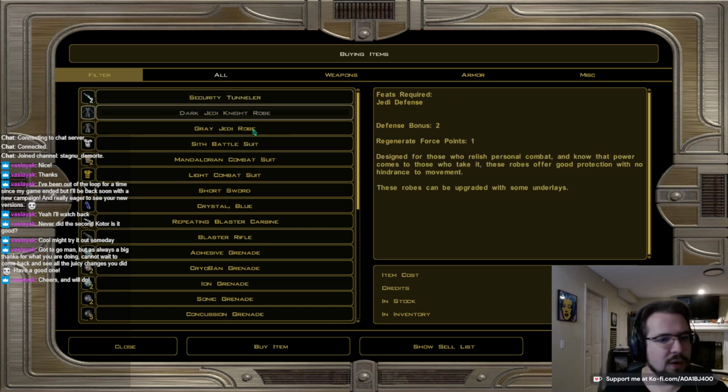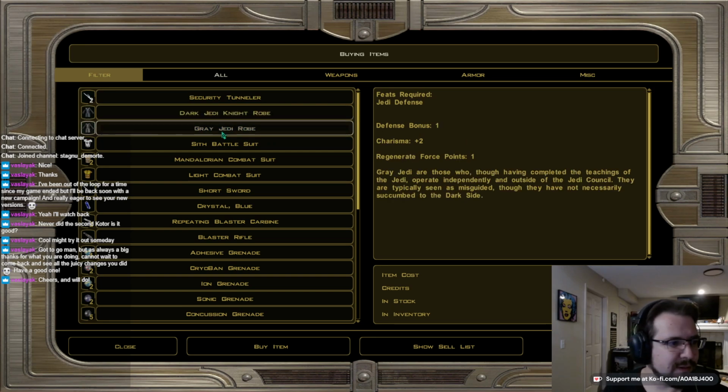Dark Jedi Night Robe. Not particularly interesting. Gray Jedi Robe. I'm assuming it means the color and not an actual gray Jedi, because I don't believe in those.